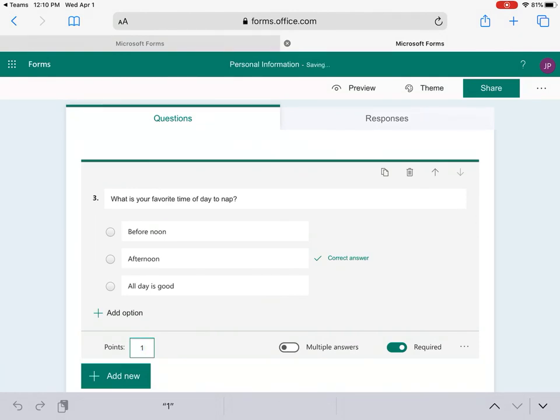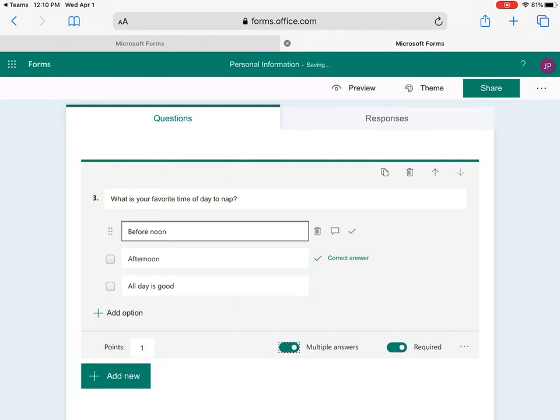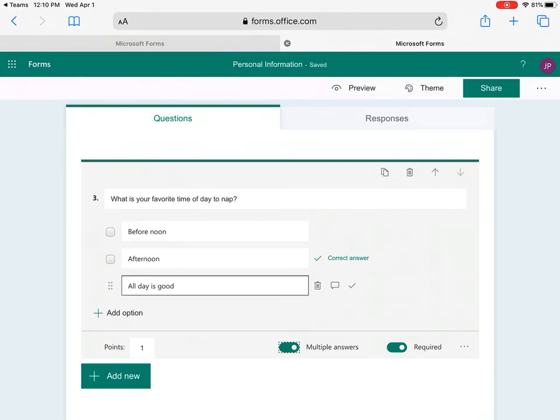Maybe we'll make this a 1-point question. There could be multiple answers. So really, if we click that, again, we should be able to mark multiple things correct. So maybe all day is good would be a better answer. We'll just have one right answer for this one. It's a required question again.